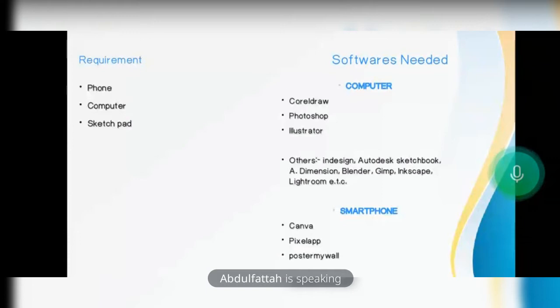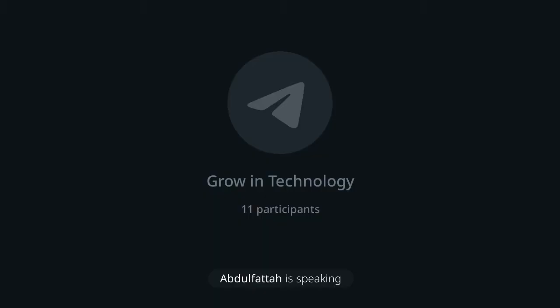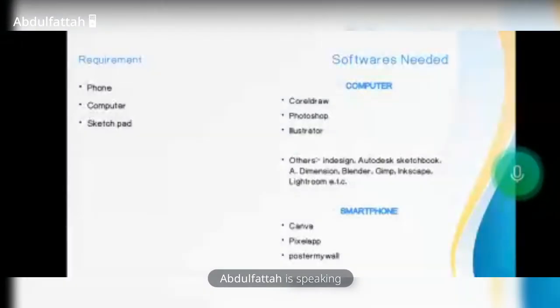and at times you can be in a location where you don't have access to your system. That's when your phone comes in place. That's when you can design with your phone. So to start as a designer, basically you need your phone, your computer, and your sketchpad. Your computer can either be Windows or MacBook, but whichever one you have, it works perfectly.